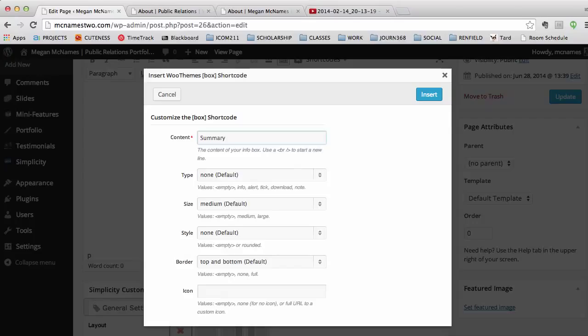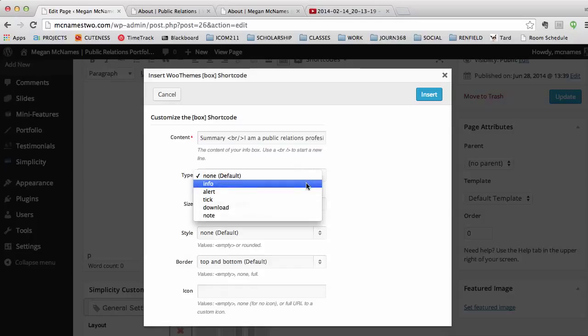I can't make an enter. And the instructions underneath, they tell us what to do. Use a BR to start a new line. So if I want to press enter, instead of pressing enter, I have to type this little thing that they made underneath to start a new line. I am a public relations professional, etc., etc. Now, here under type, we can add little icons.